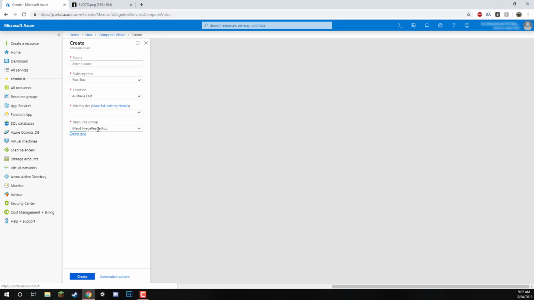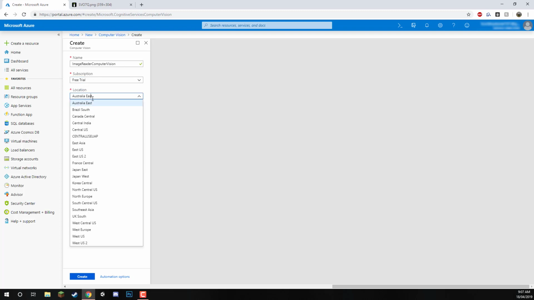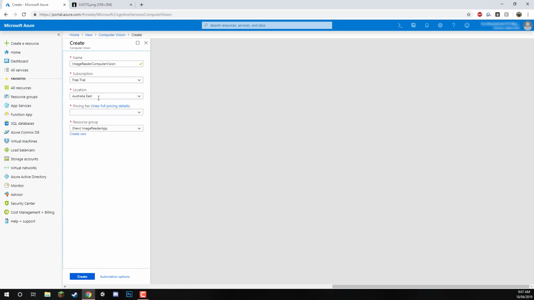And now this is part of the image reader app. For the name, we can call this image reader computer vision, like so. The subscription we want to set to free trial. For the location, you can choose whatever location is closest to you. I'm from Eastern Australia, so I'll have it on Australia East. And for the pricing tier, we want to select the F0 pricing tier. I've already created a computer vision resource before to test out the app, but you should have an F0 option here. And then we can click on Create.